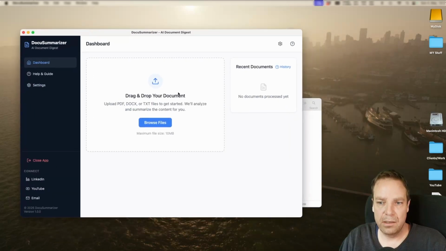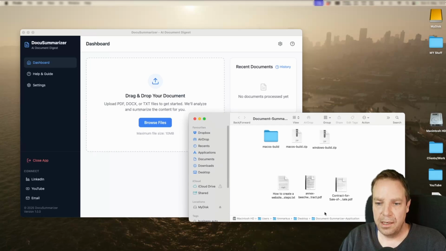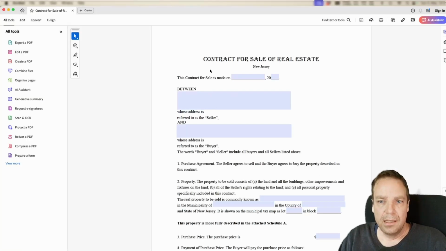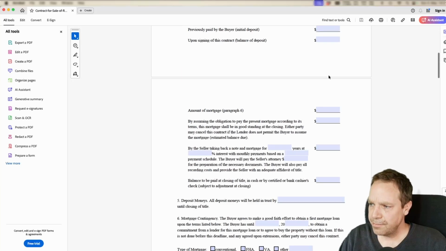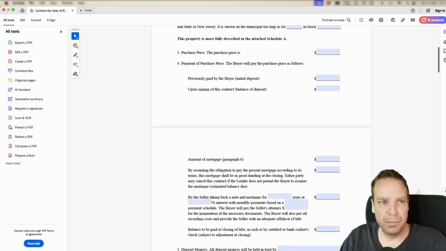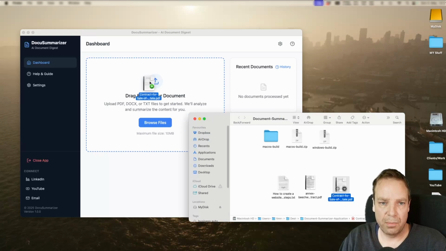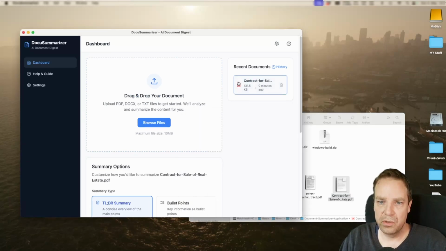And I already prepared some sample documents. Let's take, for example, this contract. Let me open this real quick so that you can see what's inside. Yeah, this is a contract for real estate. You can see this sample document. Let me close this again. And then we can simply drag and drop it in here into our application. Now you can see the document is here.